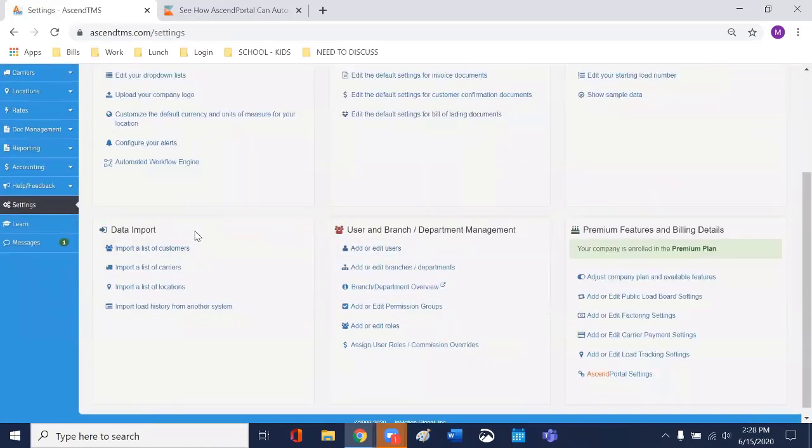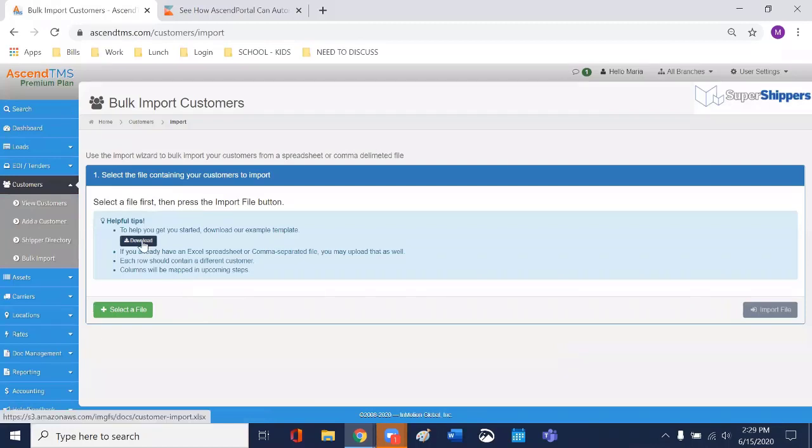All right, data import. This is a good summation one. If you guys have a list, whether from a TMS you were previously using or just a list that you've created in Excel or a Google Sheet, and you want to get a list of customers, carriers, locations, load history in your system, click on the option accordingly, download the template document, and then you're going to take your file, and you have a choice.